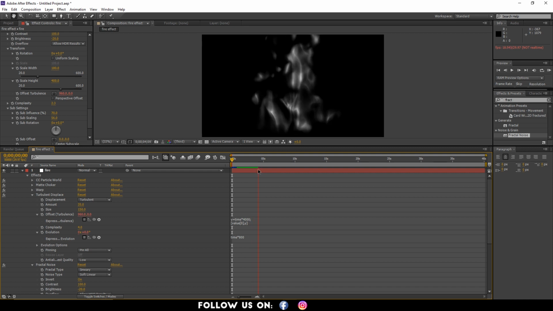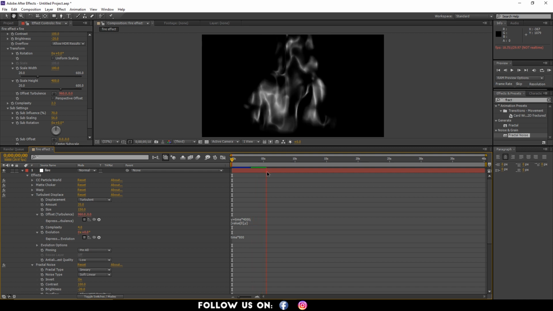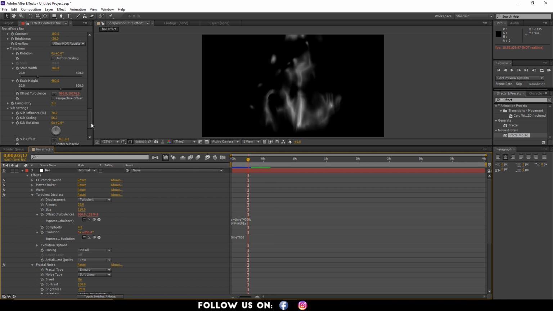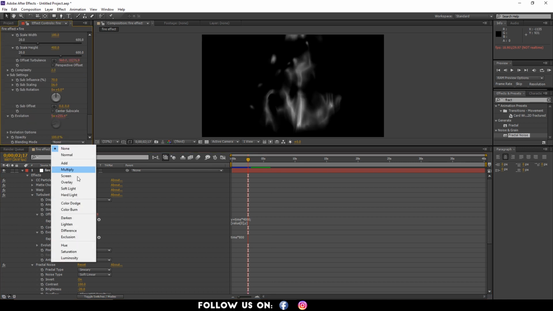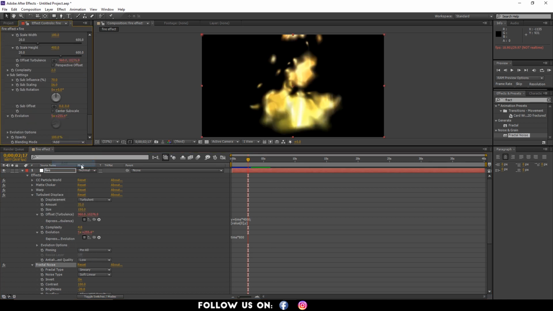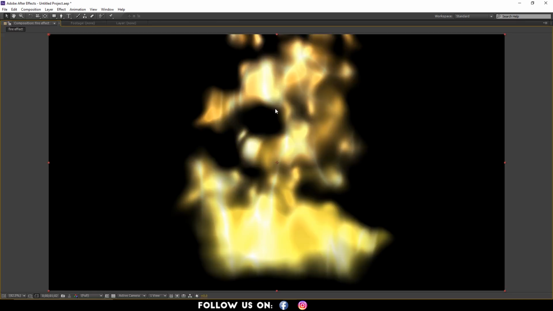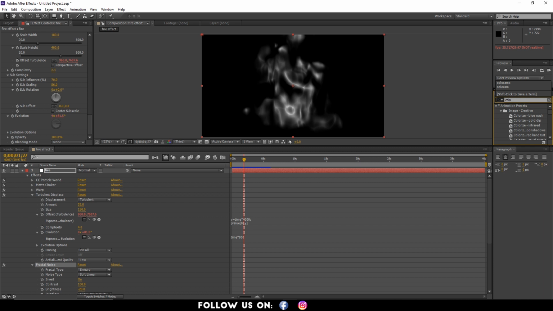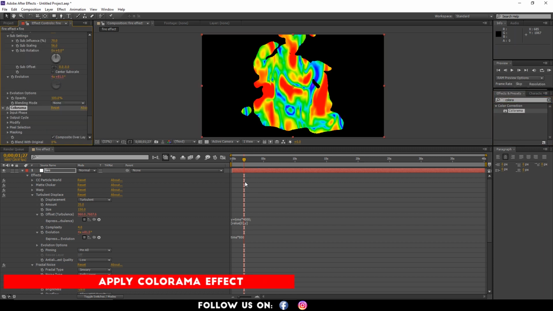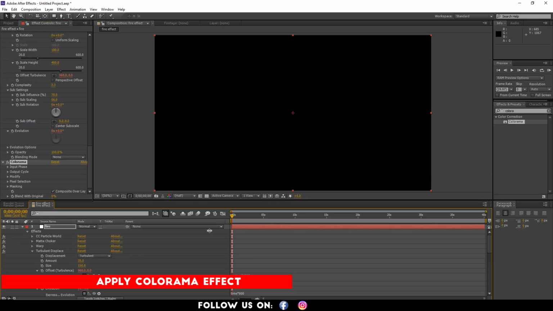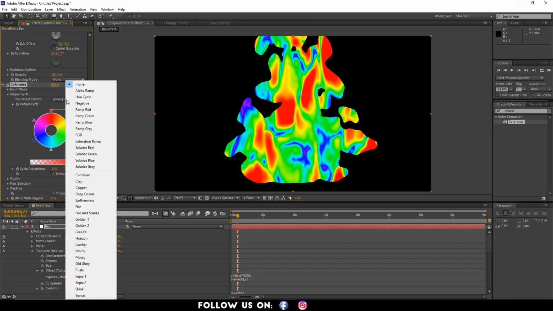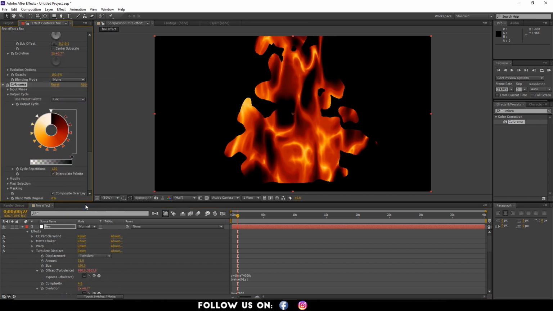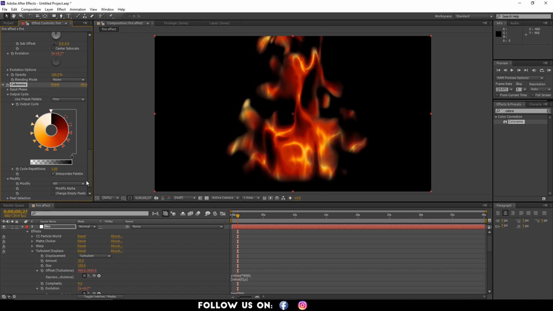It's black and white, so let's change the blending mode in the fractal noise effect. Changing the blending mode to add. Or add a colorama color effect. In colorama, open up output cycle and change preset palette to fire. Also in modify, uncheck modify alpha.